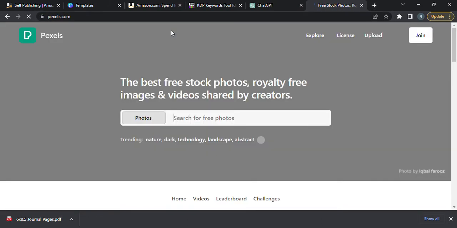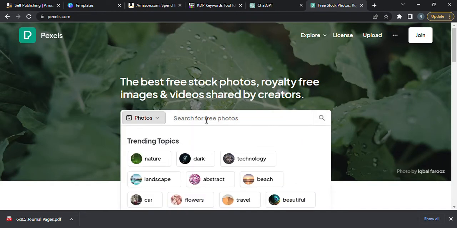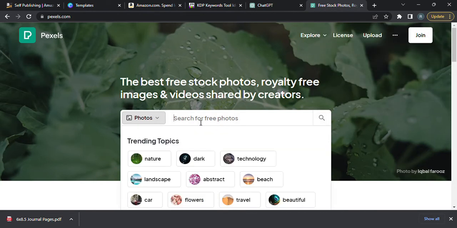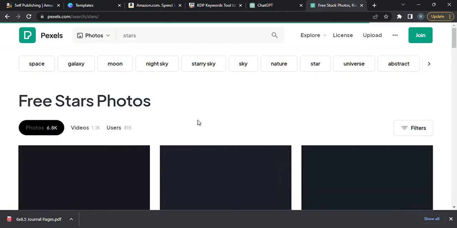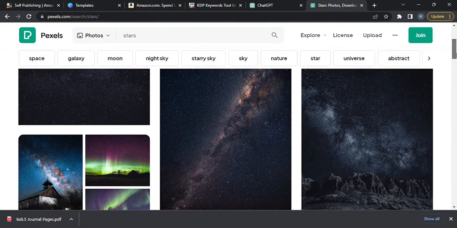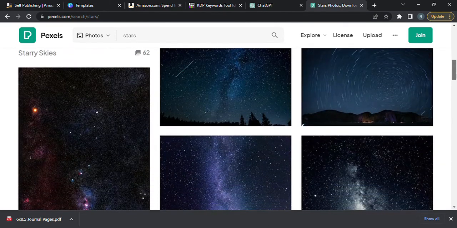It's another website where you can get free photos. So if you wanted your journal to be something kind of cool, maybe a flower or astronomy or whatever it might be, you can type whatever you want into Pexels, and then you can choose the image that really makes sense for your journal style that you're going for.